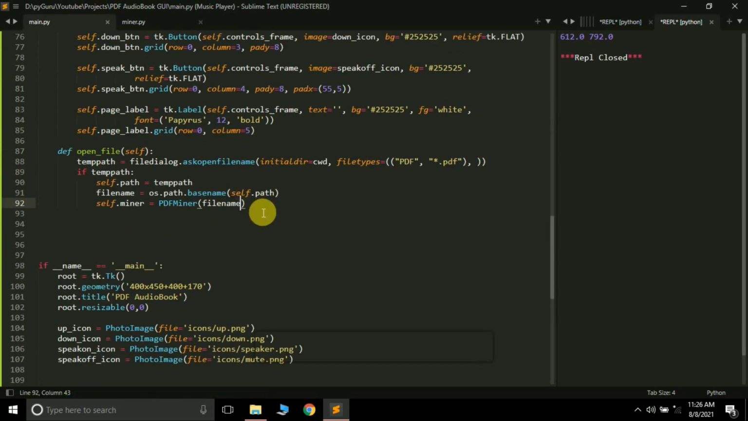Now let's just move it here, so we will be able to use this. So self.miner equals PDFMiner, self.path. Instead of that, let's do this, self.path. Okay.